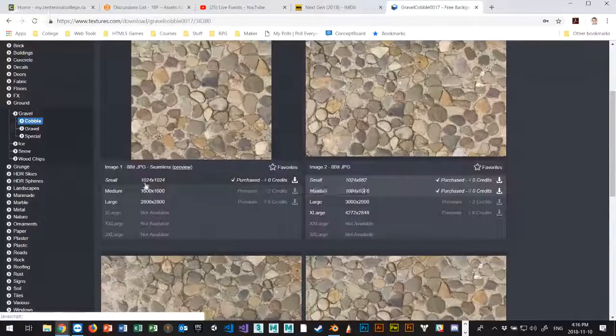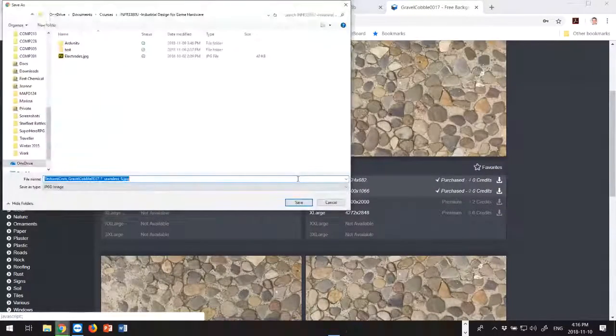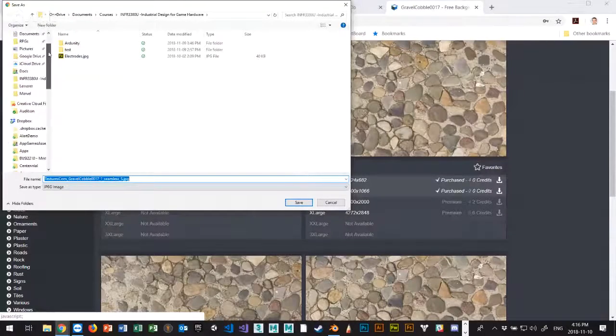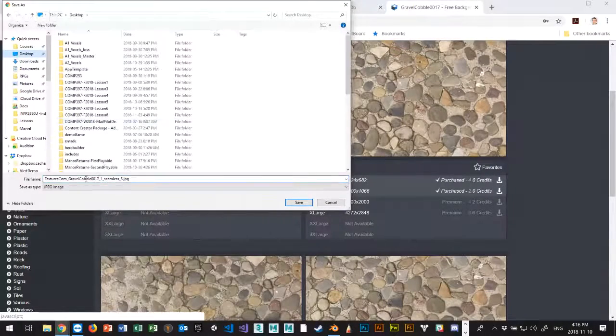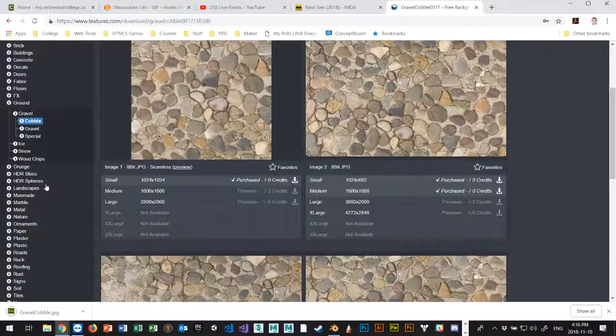This is a 1024 by 1024 tile texture. I'm going to download it, and I'm going to put this on my desktop. We'll just rename it so that it makes sense to us. We'll call it gravel cobble, the JPEG, and it's on my desktop.